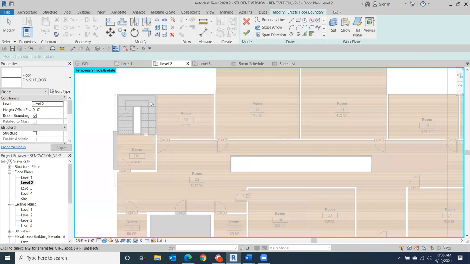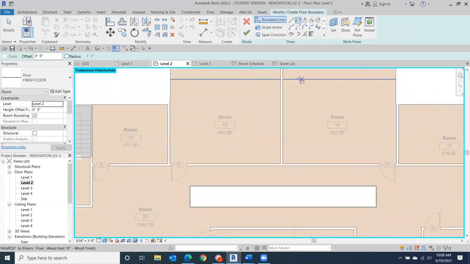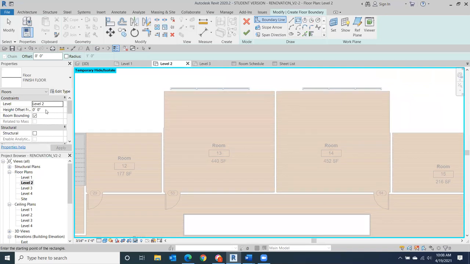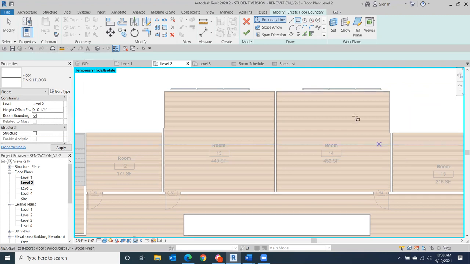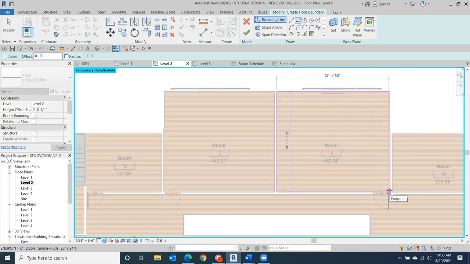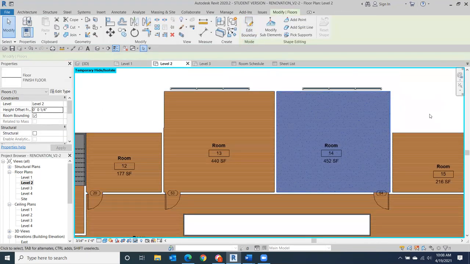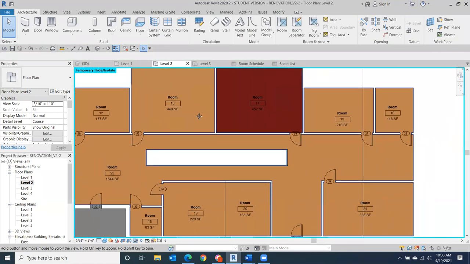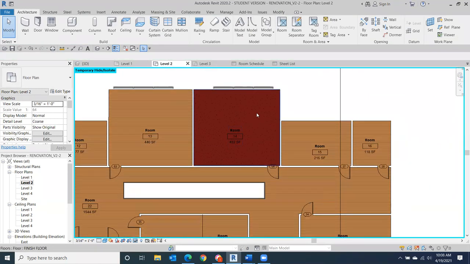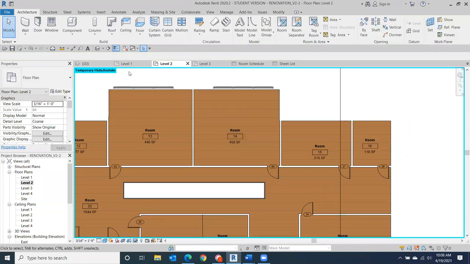Oops. And I'm going to offset that 1/4 inch. Check mark. Okay, so here it does work. I just have it in this one particular room right here. So I've got that working. And I do have that built now.